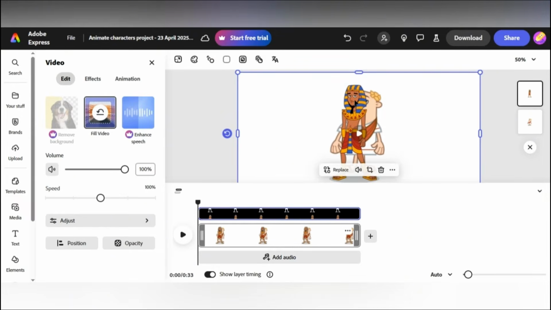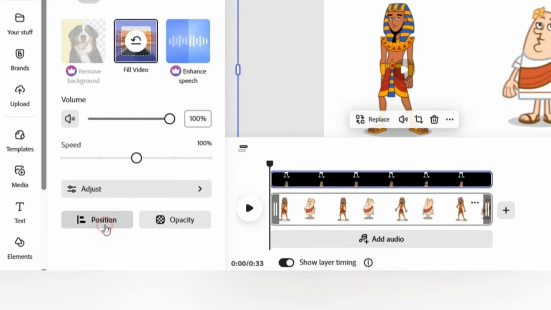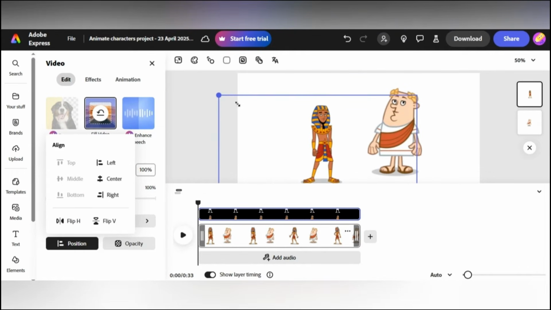So as you can see, we now have two characters in the scene. So the first thing I'm going to do is make the Pharaoh face the Roman. So I'll select Position and click on where it says Flip. I'm going to also resize our characters just to fit the scene.